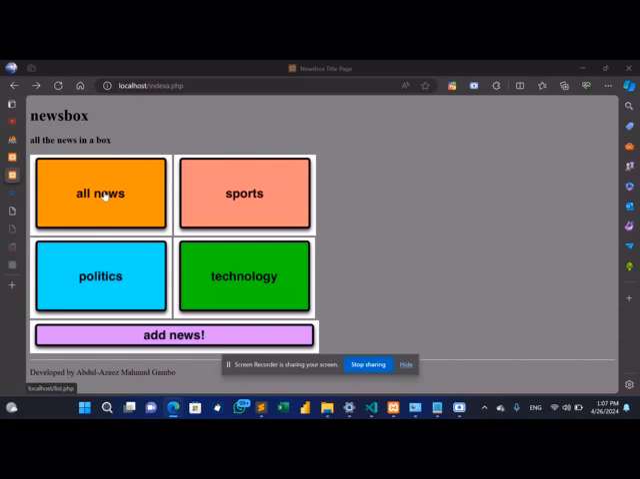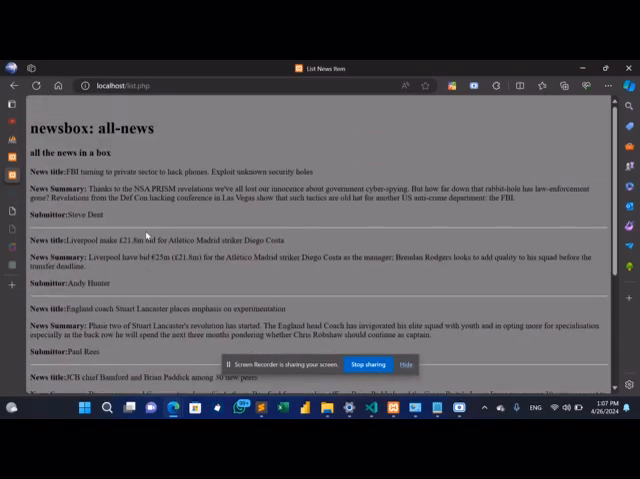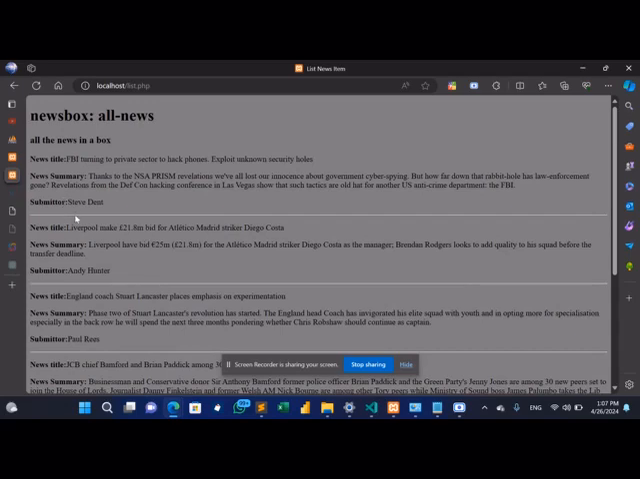Let us start by pressing the all news button. As we can see, the all news button took us to a page that contains the entire news available in our website, which are separated with a horizontal line.